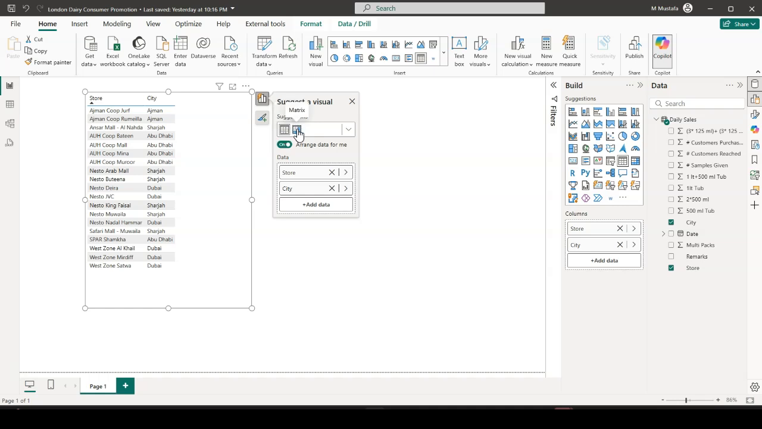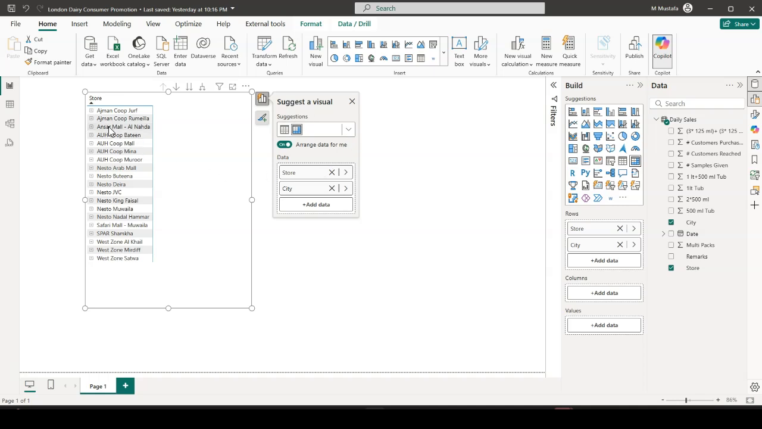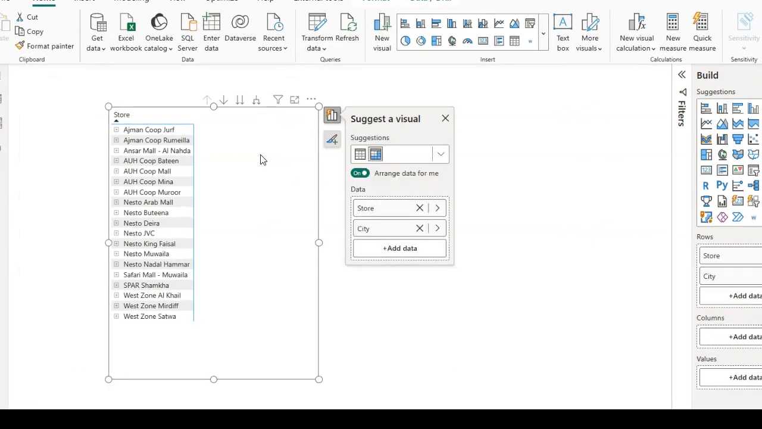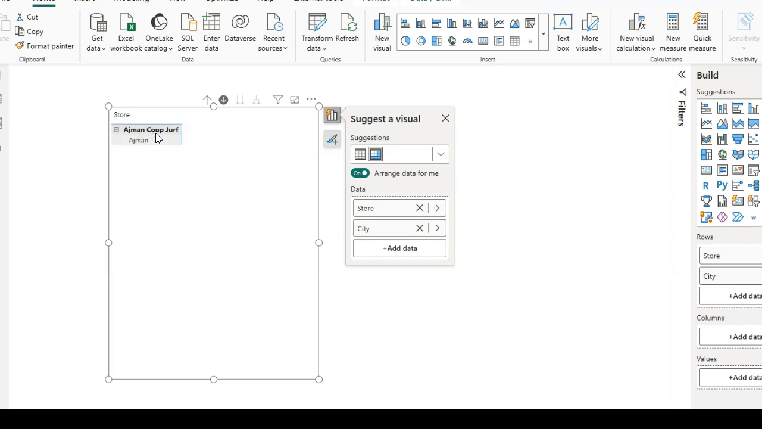If I click on the matrix format, you'll see that now we have a plus sign here, and you have some arrows on top. So let me explain how this works. If I click on the drop down, it says click to turn on drill down. So if I click on this, it will automatically expand and show me the values for that particular city, right? So it's showing the city and it's showing the store name on top.